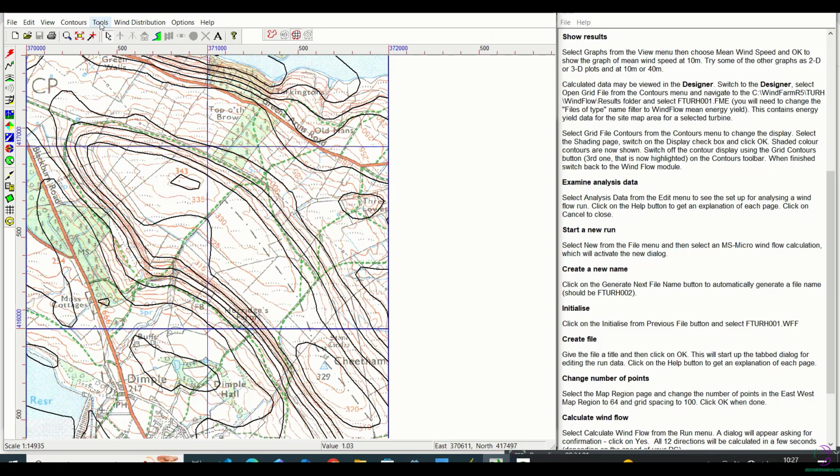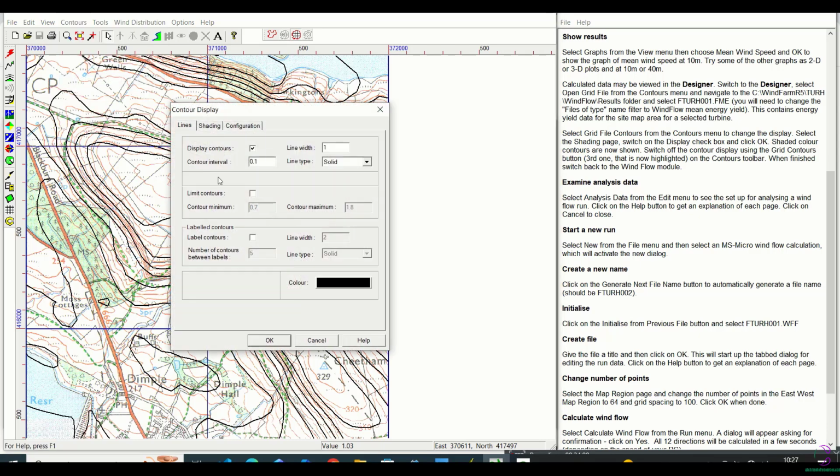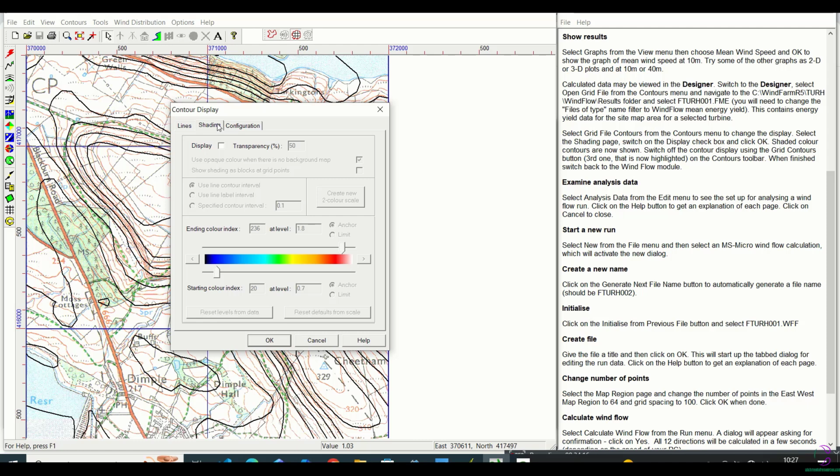So we follow the instruction again, go to the contours. Change the display, select the shading page. On this contour display shading page, switch on the display checkbox and click OK. Display has been selected and click OK. Shaded color contours are now shown. Switch off the contour display using the grid contours button, third one that is now highlighted.